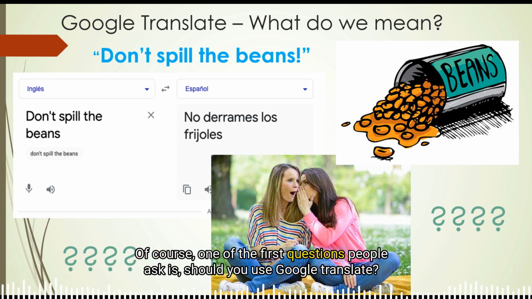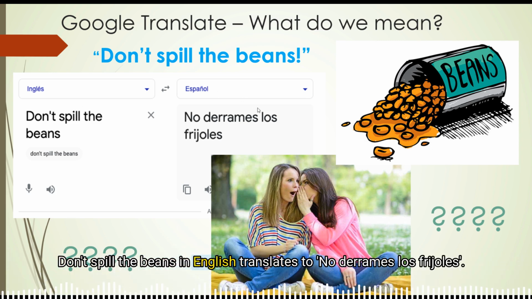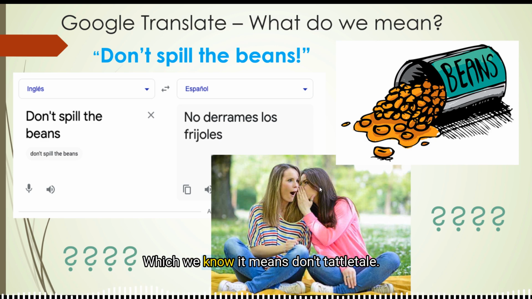Of course, one of the first questions people ask is, should you use Google Translate? Well, if you look at some of the results you get from Google Translate, such as this phrase over here, don't spill the beans in English, translates to no derrames los frijoles. For those of you who do not speak Spanish, it means to literally spill the beans as it is here, which we know it means don't tattletale, don't tell all the secrets about something.